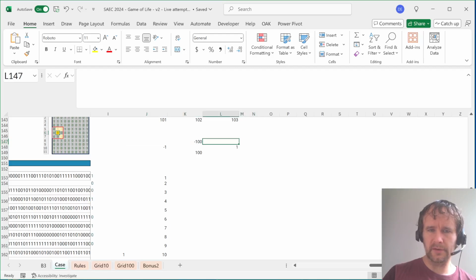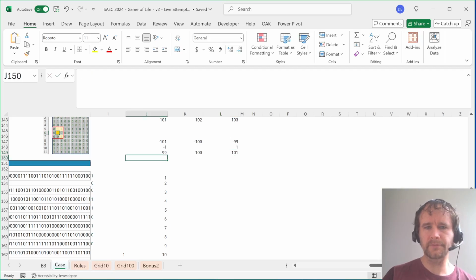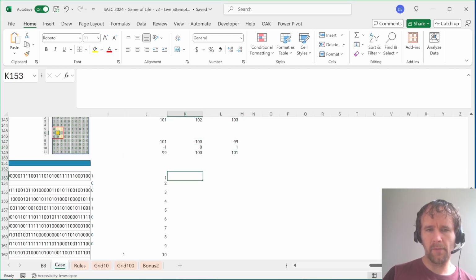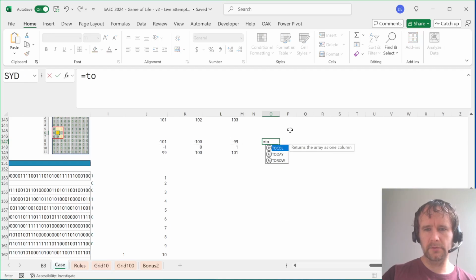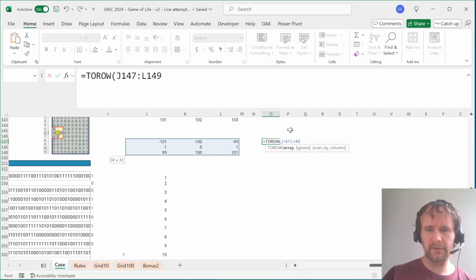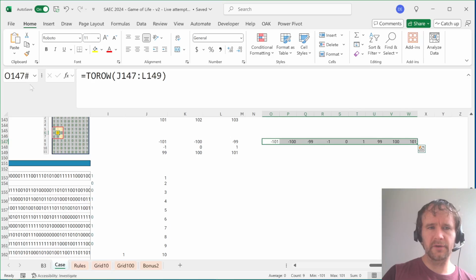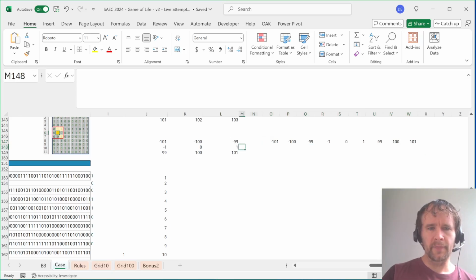So let's just do it. -101, -99. In other words, -100 to go up a row, +1 to go across. This one is going to be +99, and this one is going to be +101. And I'll put in a 0 in the middle as well. So let me just flatten that out. And I'll flatten it as a row, because then you'll see what that lets me do in a second. I'm just going to name that dirs for directions.